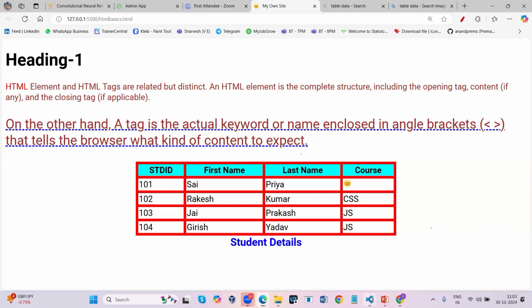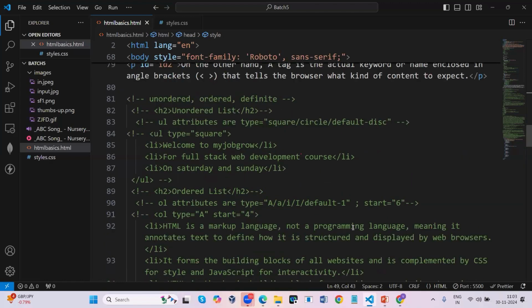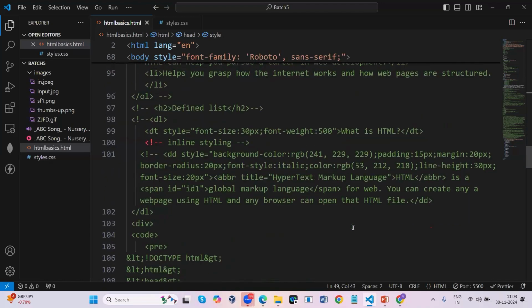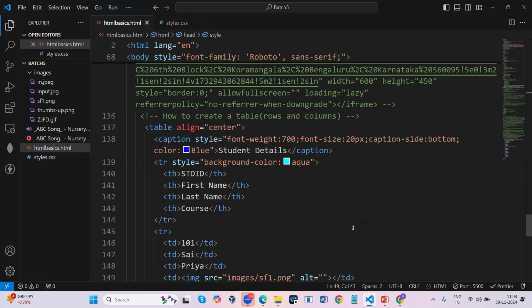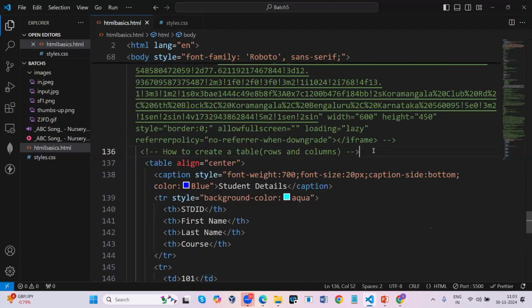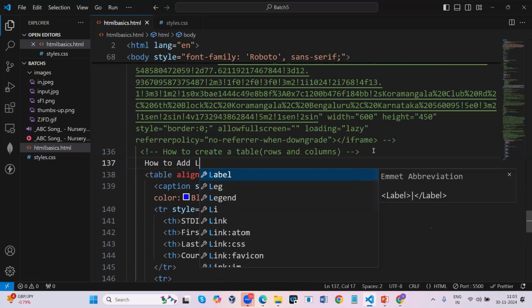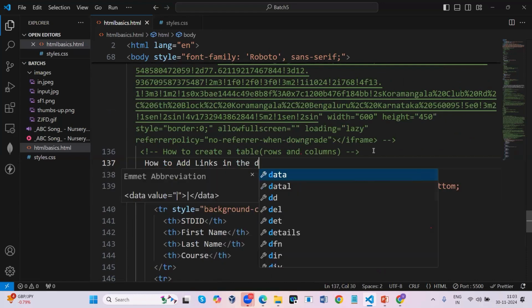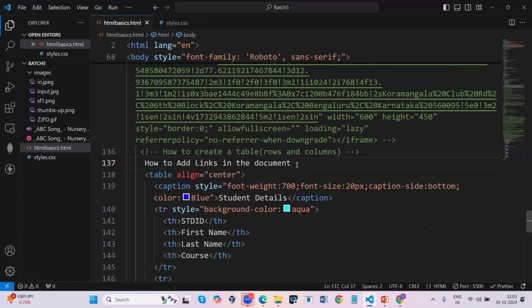Not only images, you can also provide links. Till here understood, right? How to create the table, you understood. In the table, we need to see a few more things. But before going to that, we are going to see how to add links in the images. Links in the document. Have you seen how to add links in the documentation? How to add the links in your document? Anyone know? Anyone?